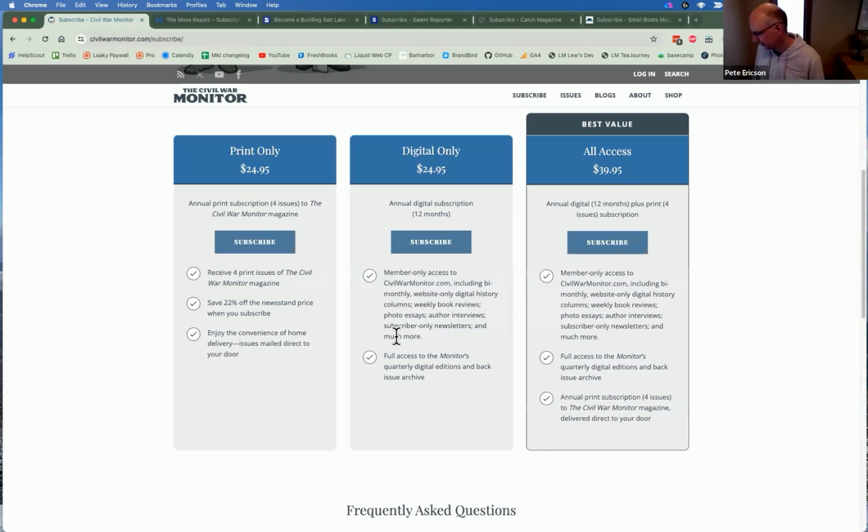Right. Yeah. So on the digital only, there's only 2 check marks, but the first one is member only access to Civil War Monitor, including bi-monthly website only digital history columns, weekly book reviews, photo essays, author interviews, subscriber only newsletters, and much more. That's one bullet. And it's fine. It works. It's small. The text isn't crazy.